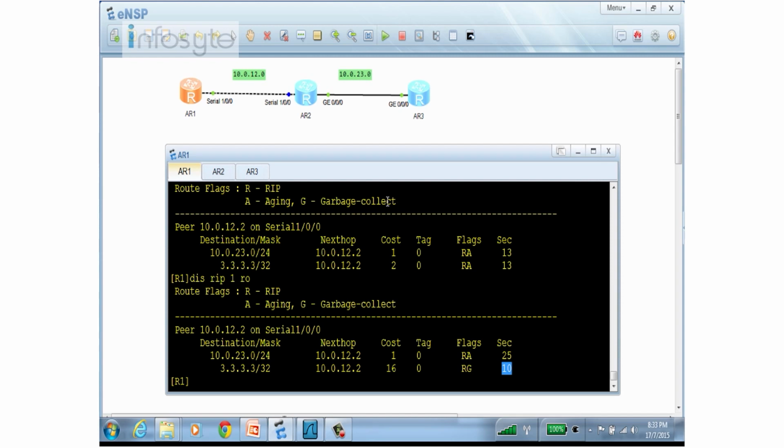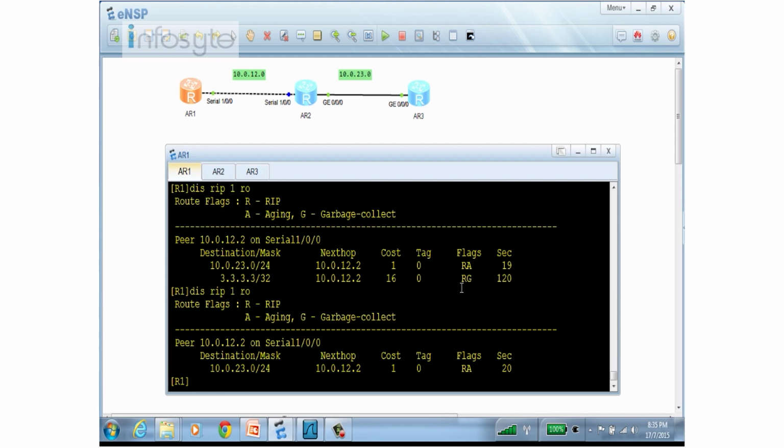Okay, so we will wait for the 120 seconds, and I'm going to pause this and continue before it reaches 120 seconds. All right, closer to 120 seconds, you can see that now it's 120, and immediately this route is deleted from my routing database on R1. So what you can see here is the garbage collection as well as the trigger update.